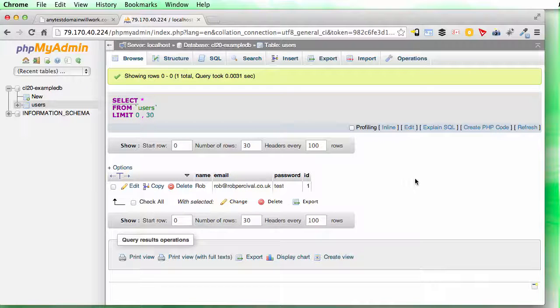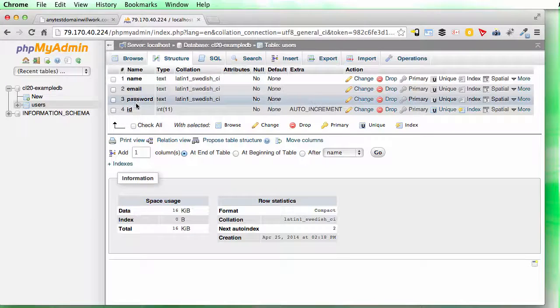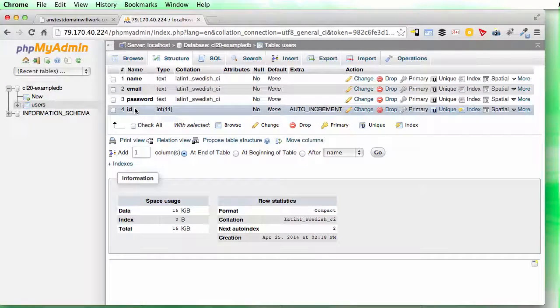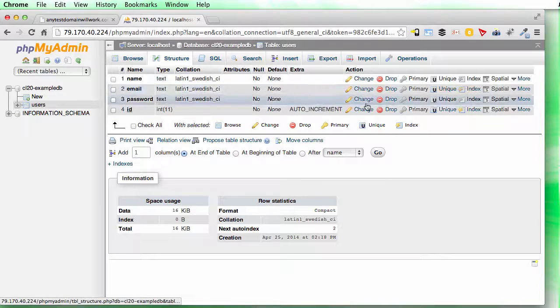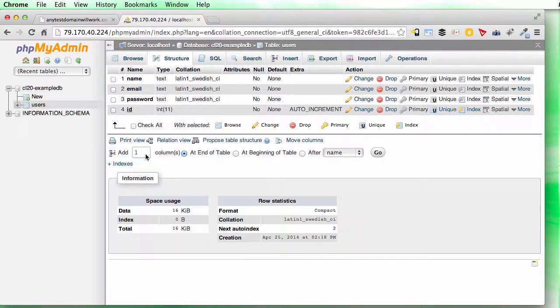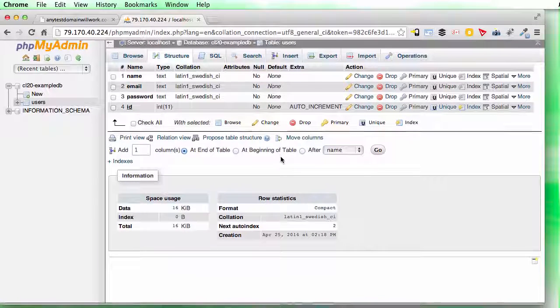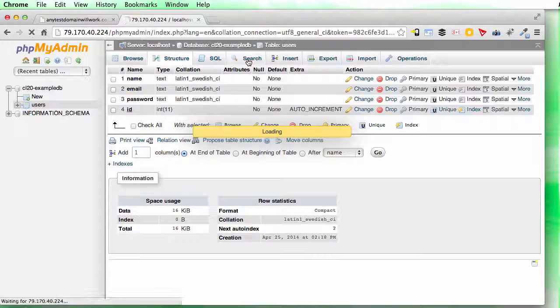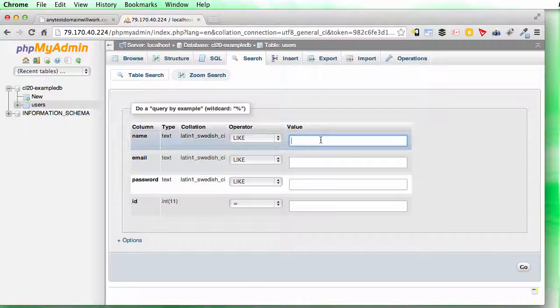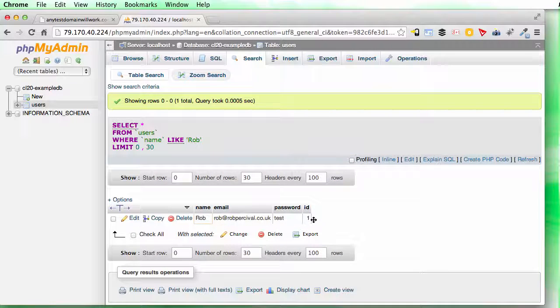ID there as well. Let's just have a quick click around and see what other things we can do within PHPMyAdmin. We can click on structure, and that will tell you just the fields that you have in the database and allow you to change their type or do other things with them. You can add extra columns wherever you like. You can search within the database, so if I was to search for a name of Rob, I'll find myself there. We've looked at insert.